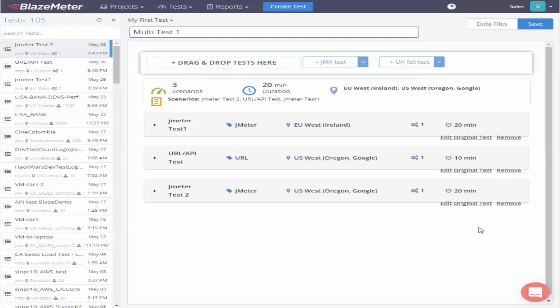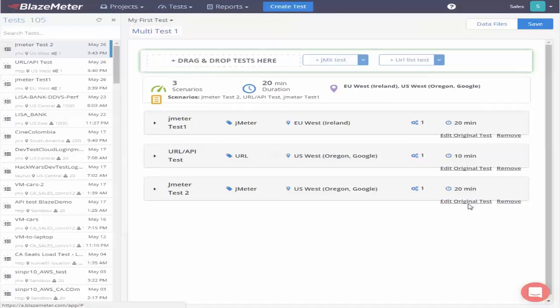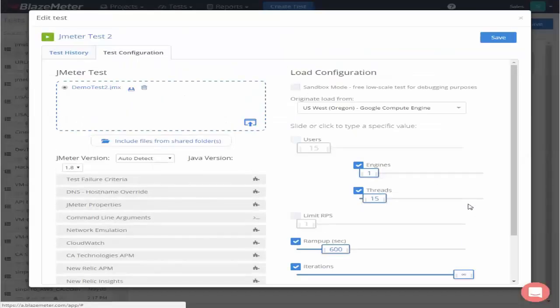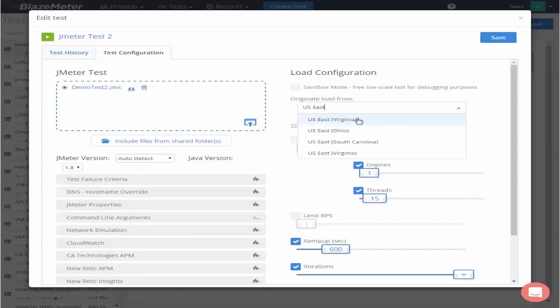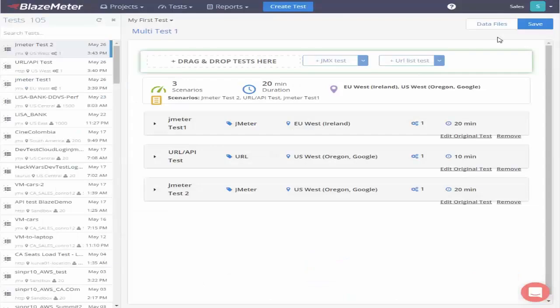I'm going to edit the JMeter test 2 by using this option, Edit Original Test. And for instance, I'm going to modify the load originated from to US East. And maybe I'll set my threads to 25 and then save this test case. Right, so the change will now be incorporated into your multi-test.